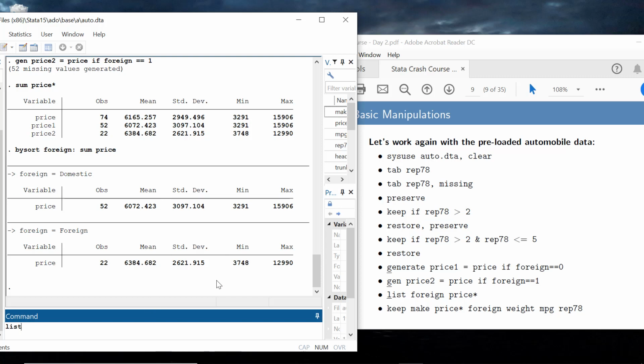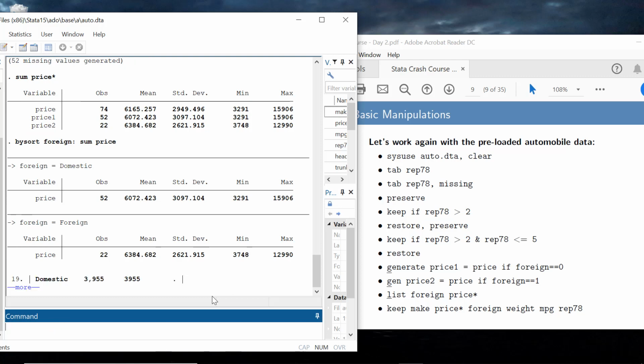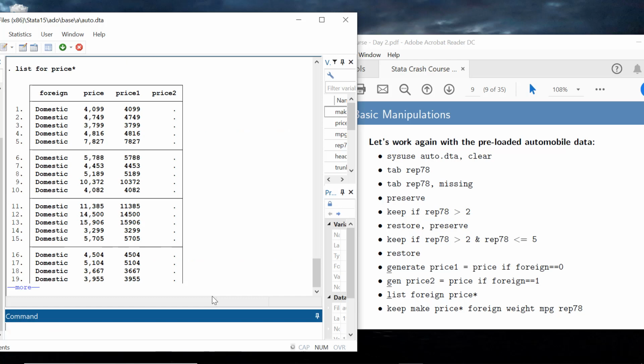Why don't we try listing foreign and each of the price variables? So this is a new way of seeing things. We've created 2 new variables here. We see price 2, thus far at least, it looks like it's all missing. Why is that the case? Why does it look like price 2 is missing?